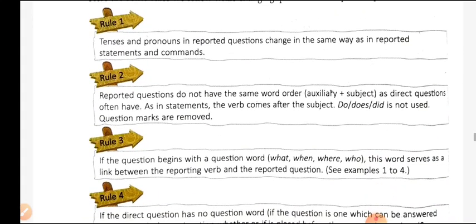Rule 1. Tenses and pronouns in reported questions change in the same way as in reported statements and commands. Rule 2. Reported questions do not have the same word order, auxiliary plus subject, as direct questions often have. As in statements, the verb comes after the subject. Do, does, did is not used. Question marks are removed.